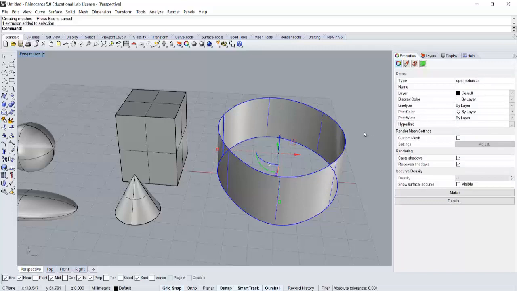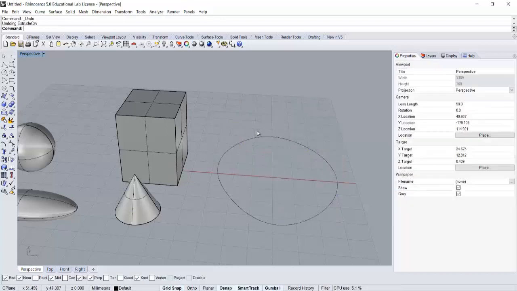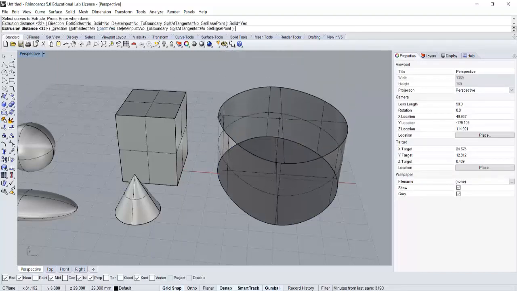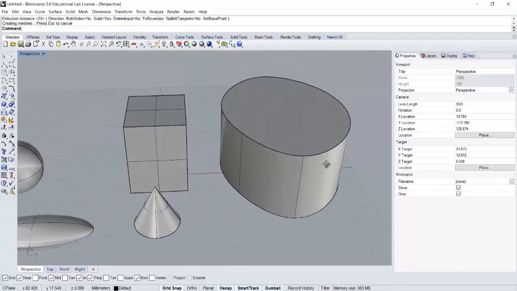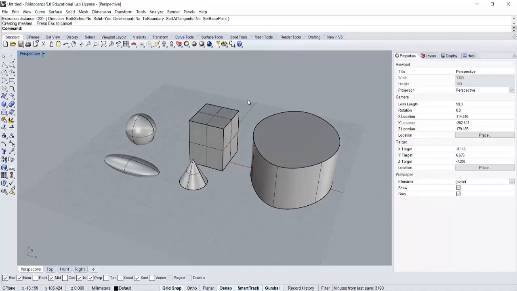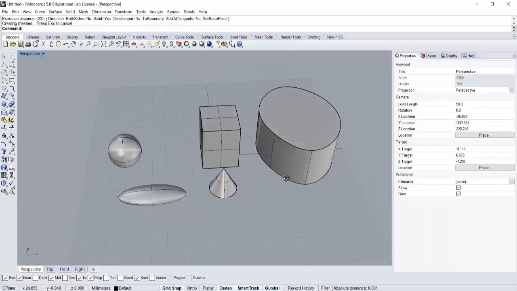It says open extrusion. Now I could type cap, we covered this in the previous video, and now it's a closed polysurface. But instead of having to do those two steps, if I extrude this curve again, but this time I hit solid yes, it will make a closed solid shape. So when you're extruding polylines, make sure that they're a closed curve to start with, and then when you're extruding, if you use this solid option, it will automatically cap the ends for you.